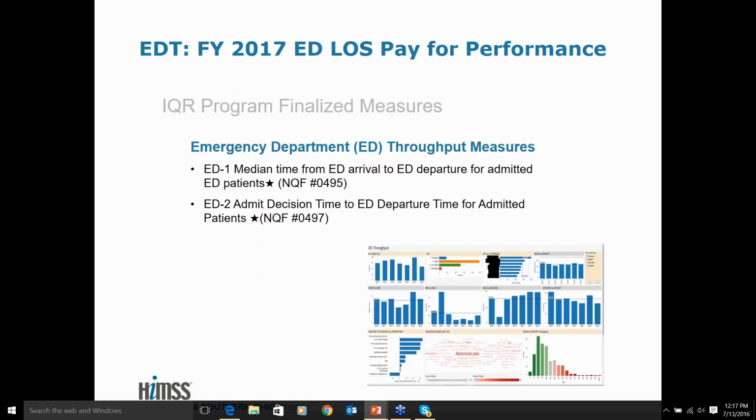So speaking of ED throughput, this is one area that we've been working through with G2, and thinking of your quality measures, ED 1, 2, and 3, you're looking at the door to departure for both admitted and non-admitted patients. Right there you're seeing a snippet, which we'll show you the live version of in a couple minutes, but you're able to take that and visualize that data.